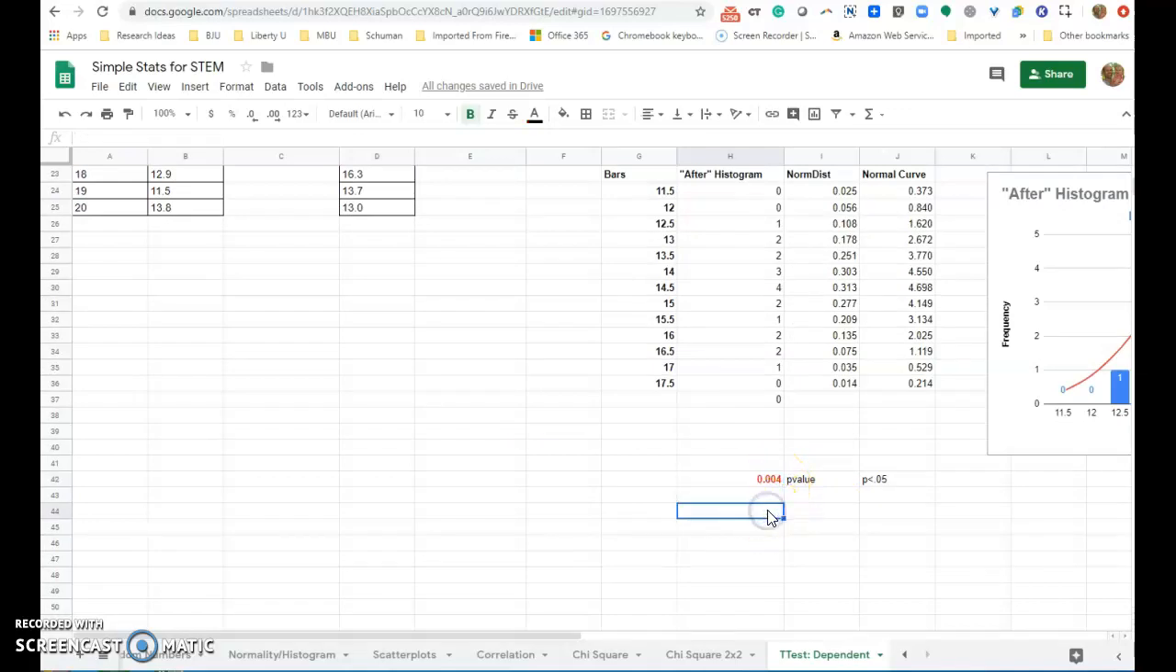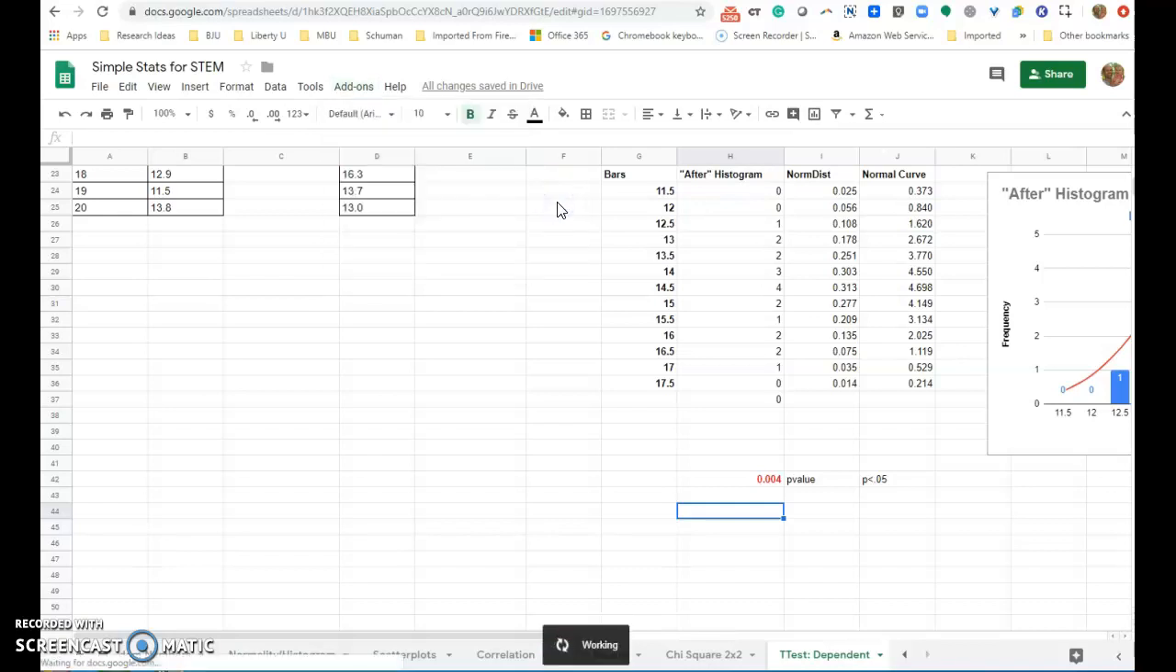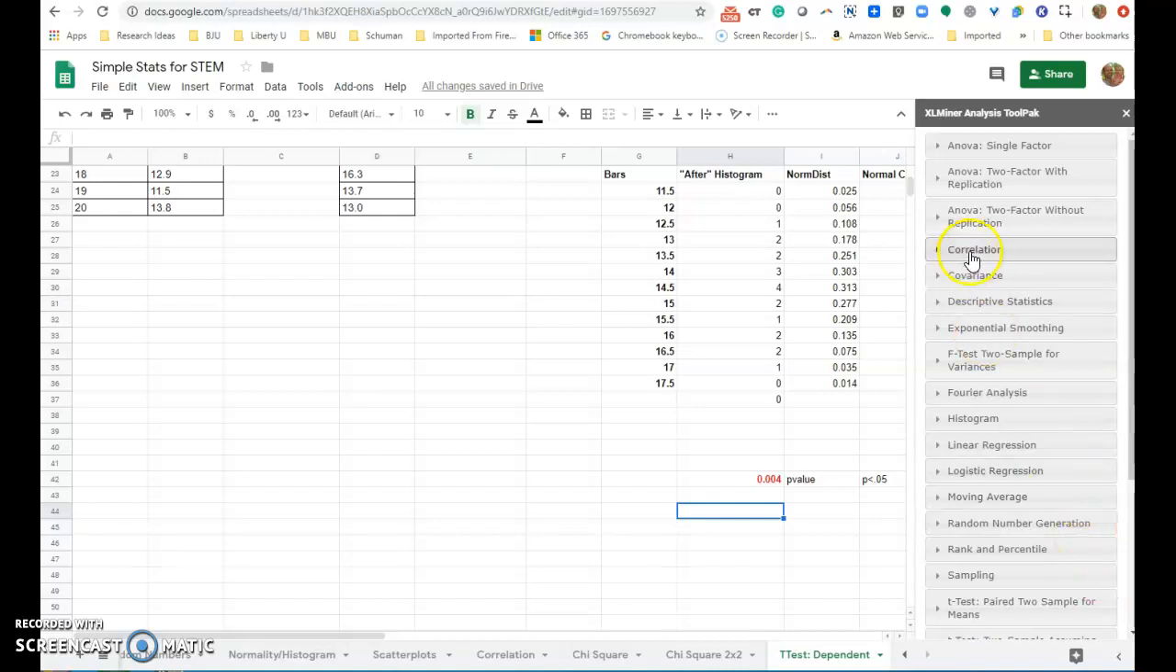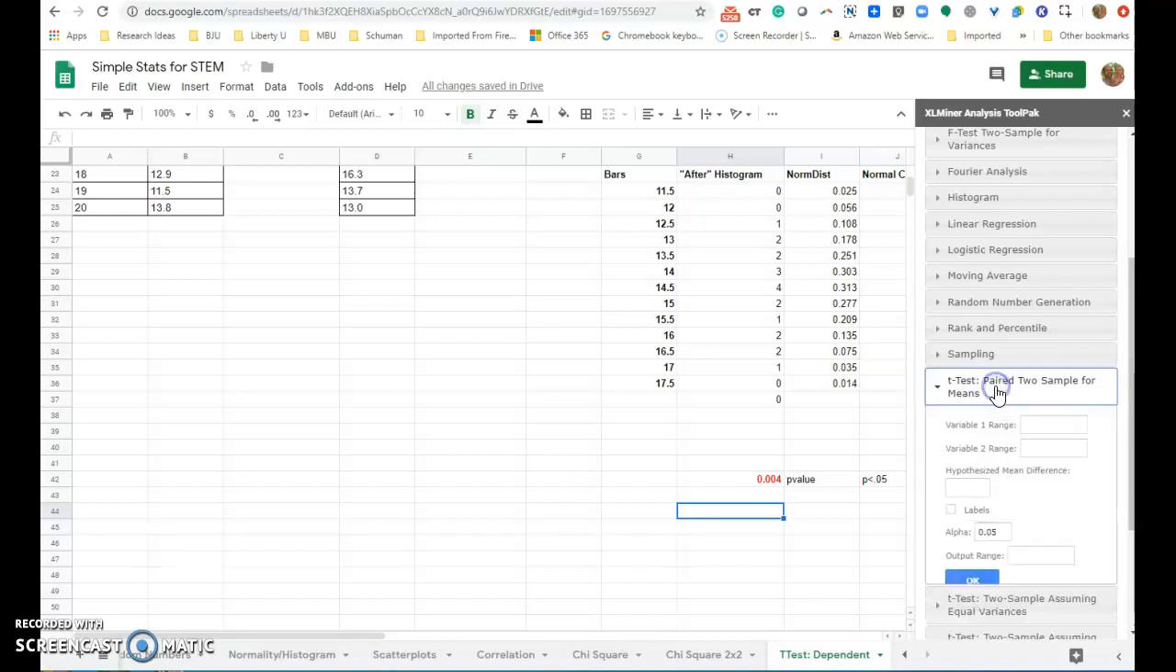I'm going to talk about two other ways to do this. The other two ways I like a lot better because they give us a lot more information. The second way is to use an add-on I've talked about before. That's XLMiner, a free add-on, the XLMiner Analysis ToolPak. So I'm going to start that up, and it's going to pop up over here on the side, and I'm going to go down here to T-test, and I'm going to use the paired two-sample for means. Pairing means you've paired the participants before and after something. So I'm going to use that T-test.